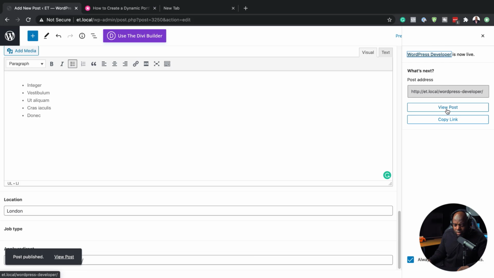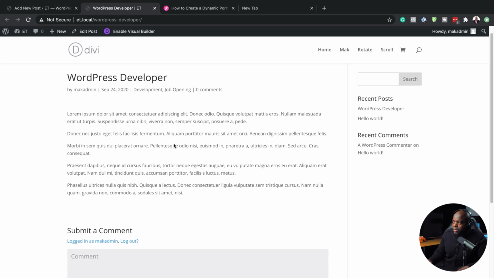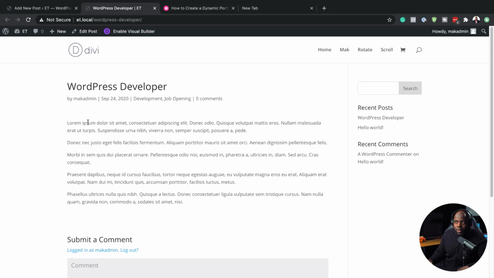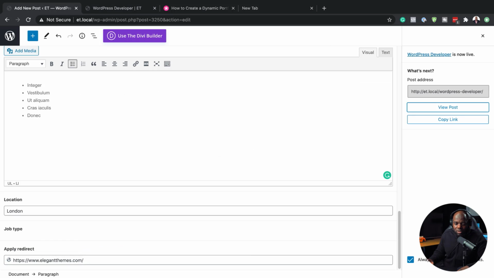So let me show you something quickly here. If we open this now in a new tab, this will not show those fields that we just created. So this is where now we need to create a template, which is going to have all our information. So let's go ahead and create our template.